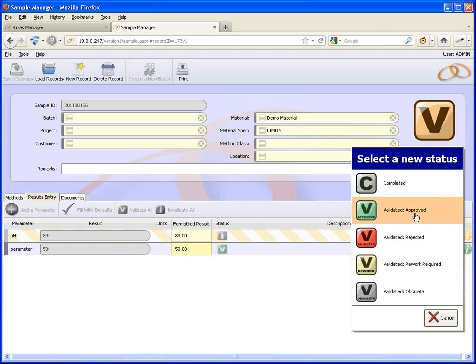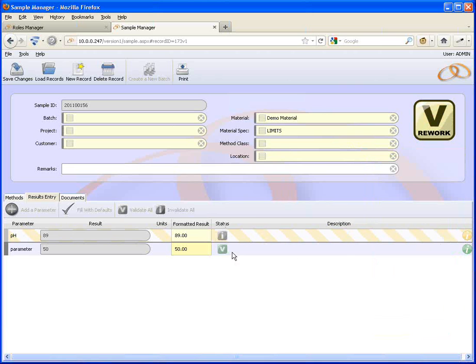So I could go to validated and approved. I could reject it if there's something about it I don't like the look of, or if you need to cancel a sample, you generally use that one, or obsolete. Or you could flag it. So I could say, well, I'm going to flag this one with rework required, because obviously this requires closer looks. Save changes.